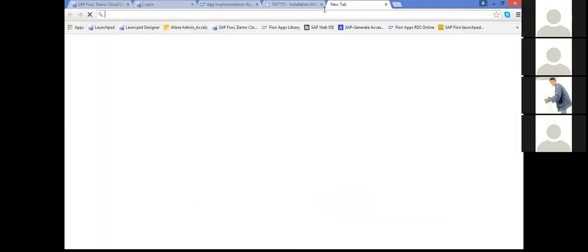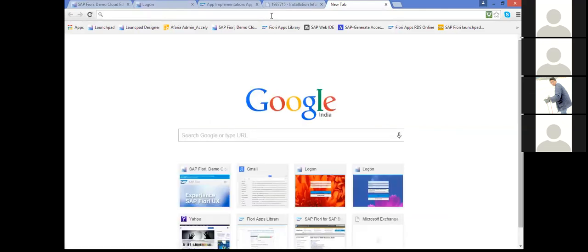The other place, which is a very new place that SAP has specifically developed for Fiori applications, just four to five months back, they have come up with a library called the Fiori Apps Library.